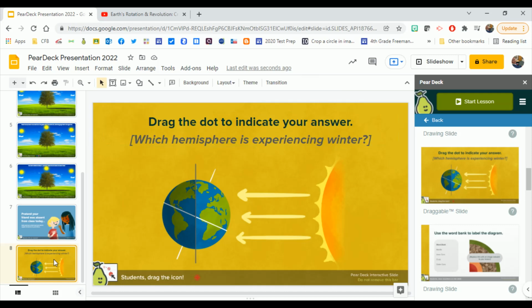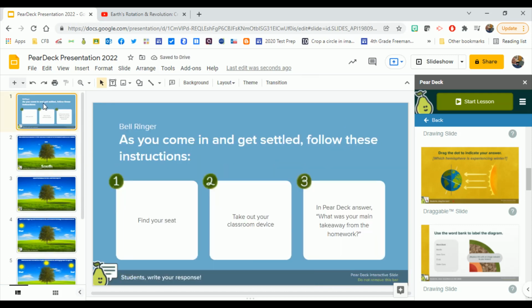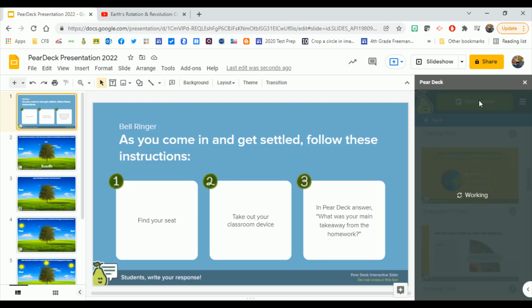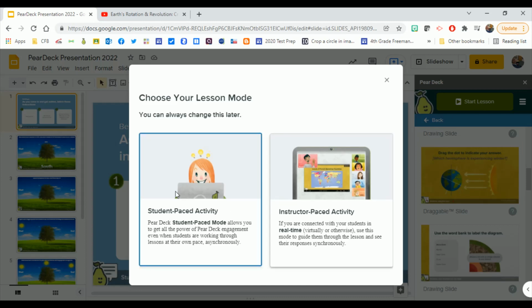So I'm not going to have that in my presentation. I think I like the way that it is, and so I want to present. So I'm going to go back up here, and I'm going to start my lesson. Now, in order to show you both, I'm going to kind of toggle back and forth between a student slide and a teacher slide. So right now, I'm going to click on Start Lesson, and that's going to open up this page where it says Student Paced or Instructor Paced.